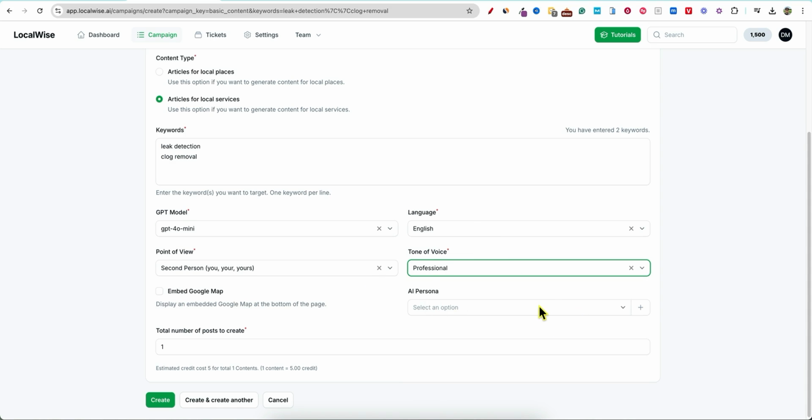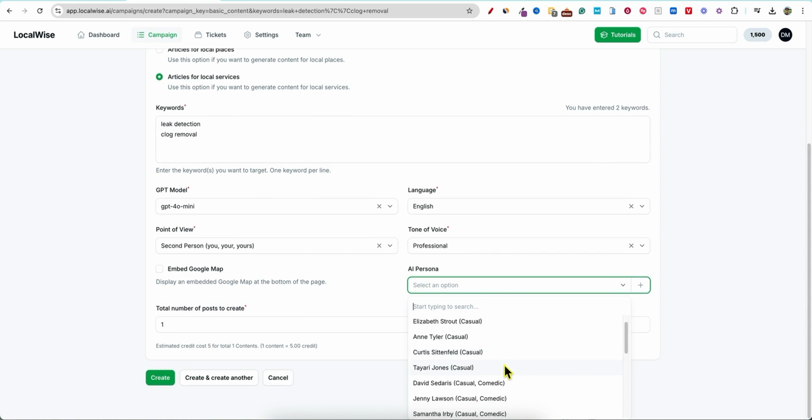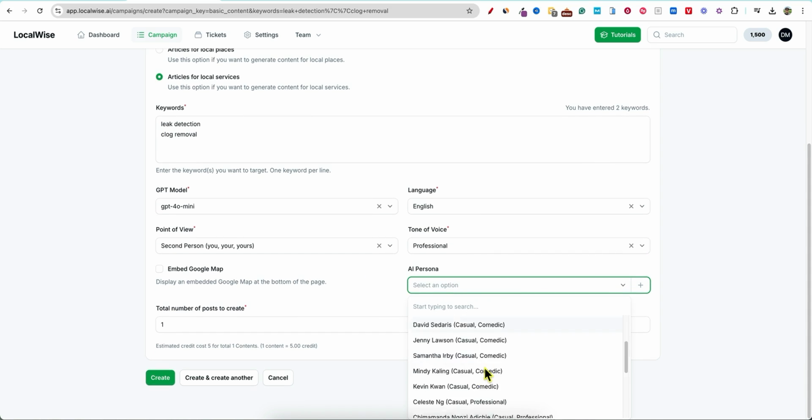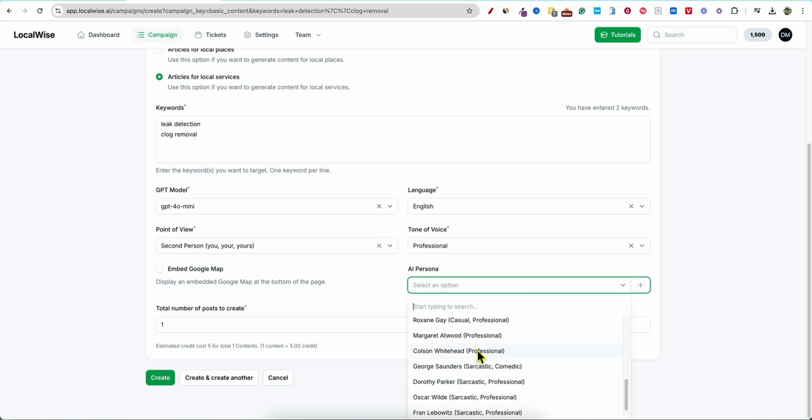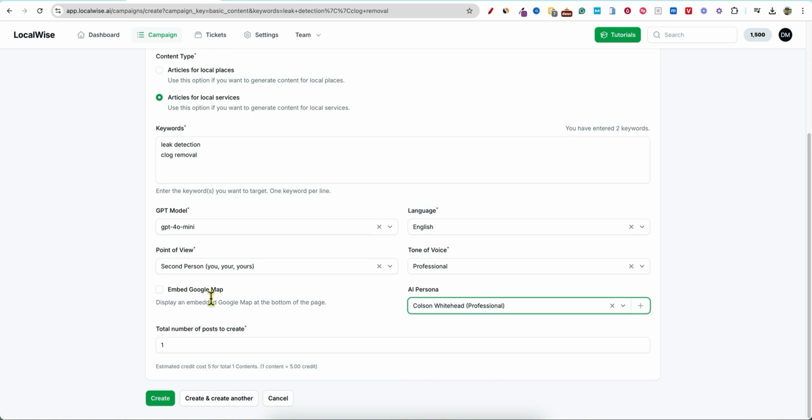They have this AI persona, so we can go and actually, depending on what you're going after and what your site is, but let's go with Colson Whitehead. It's a professional right here. So we'll just go with that. Embed Google Map for leak detection, clog removal. Let's just do that so I can show you what that looks like.